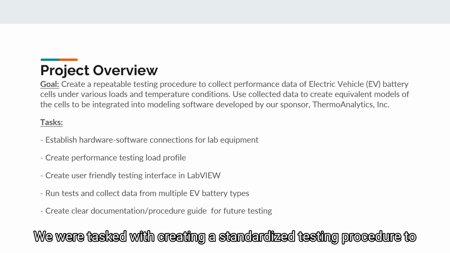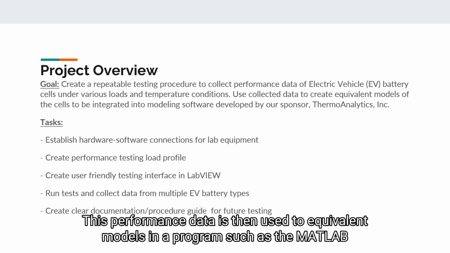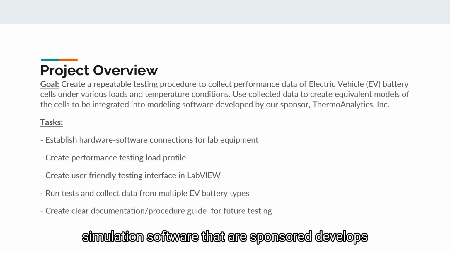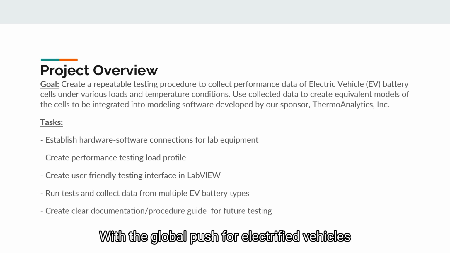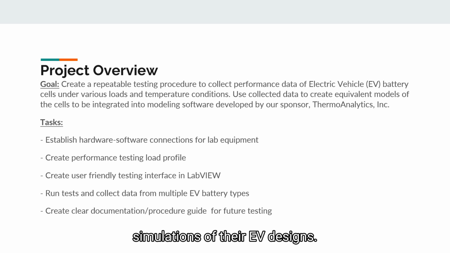We were tasked with creating a standardized testing procedure to evaluate the performance of battery cells used in electrified vehicles. This performance data is then used to create equivalent models in a program such as MATLAB. The data and models can then be integrated into the thermal simulation software that our sponsor develops. With the global push for electrified vehicles, it is key that the major auto manufacturers are able to run highly accurate simulations of their EV designs.